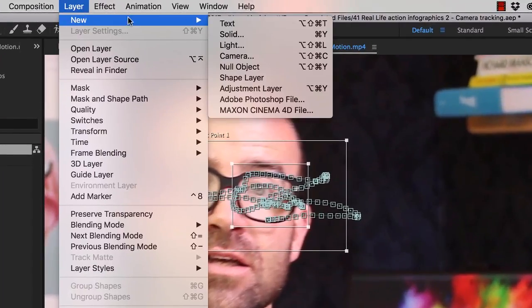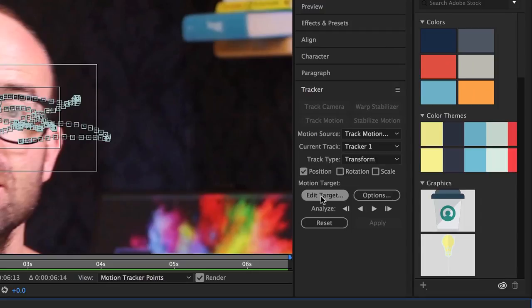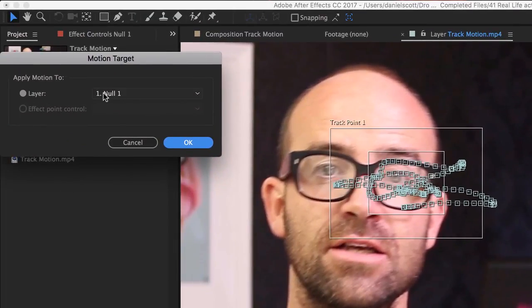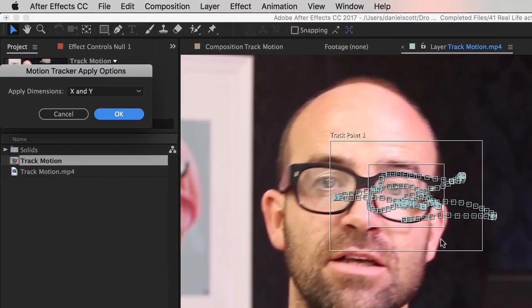So you say layer, I want a null, please. A little empty nothingness. Down here in your track panel, you can say, I would like to edit target. Yes, I'd like that target to be that null. Click OK. Then the last thing you need to do is click apply.